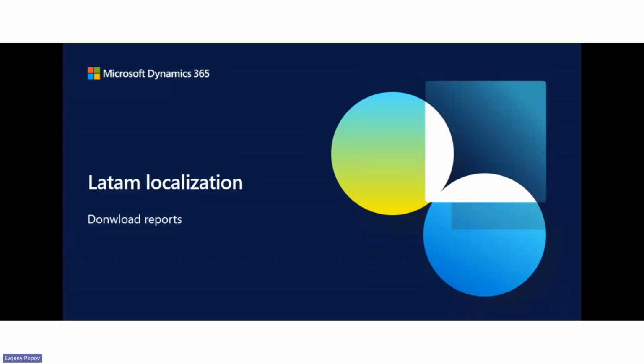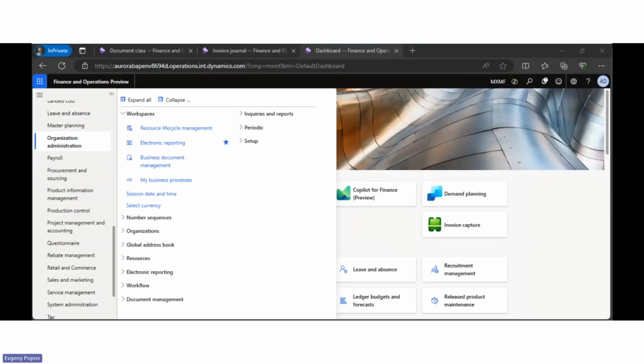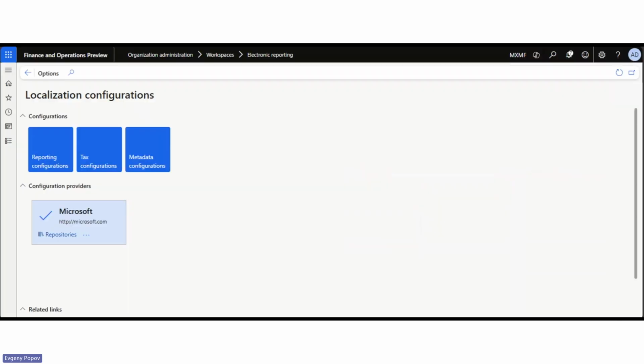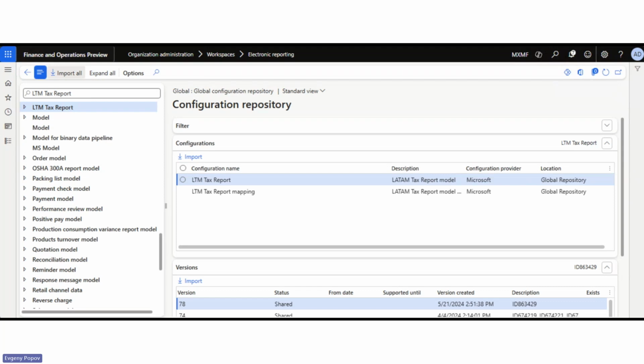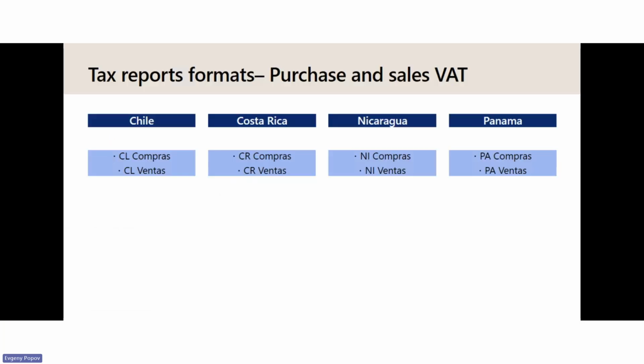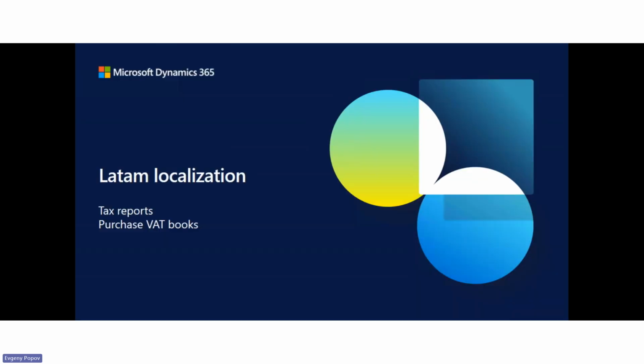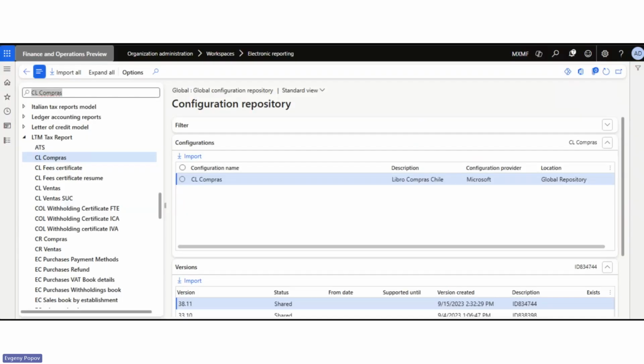How to download reports. Go to Organization Administration, Workspaces, Electronic Reporting. In Configuration Providers section, go to Repositories. Select Global, and then Open. In the list search, LTM Tax Report, you will see Model and Mapping. In the Global Repository, you will find a list of all available formats. These are the ones for Chile, Costa Rica, Nicaragua, and Panama. Purchase VAT Books. In this case, we will download the Purchase VAT Book S format for Chile.